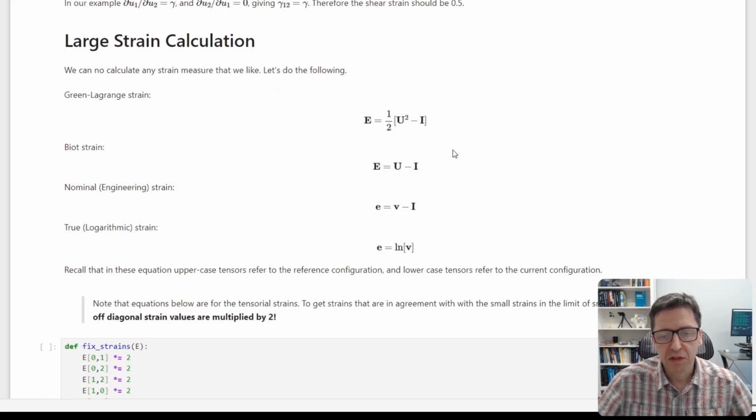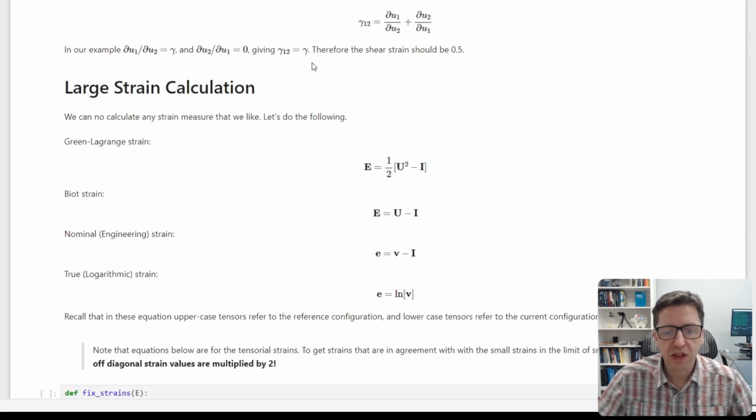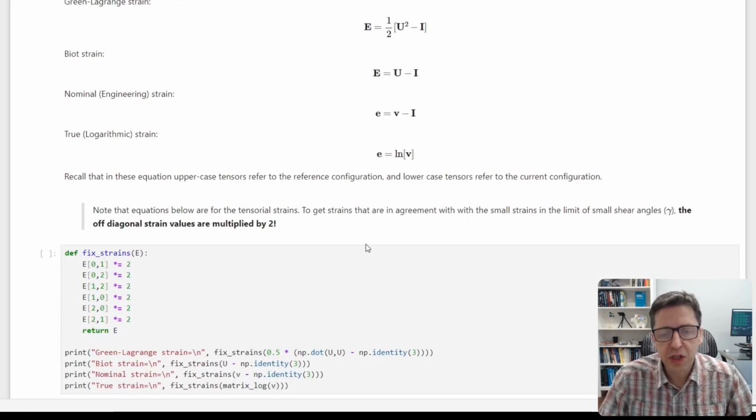From my previous video, I introduced these specific matrix equations for how to calculate the tensorial strain from the U and V tensors. The capital letters here refer to the reference configuration, and lowercase letters are in the current configuration, as we have talked about in previous videos. There's one thing to remember here: the values that come out of these calculations are tensorial values. In order to make them agree with small strain values, like this here, we actually have to multiply the shear strains in these matrices by a factor of 2. We double the shear strains that come out of these equations.